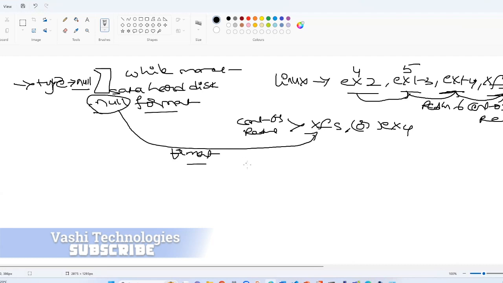How can we format this? We can change the format type from null. MKFS means make file system. So mkfs.ext4, and what is the device name? /dev/sdb.